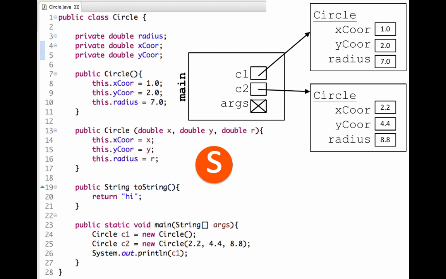In the creation of c2, I gave it explicit values, and then we see those explicit values show up in the circle object. So there, we're just taking the inputs and setting them for each of the values.